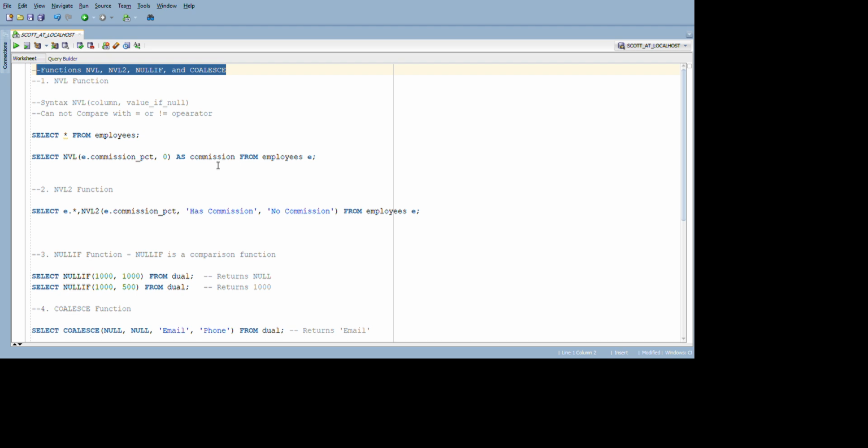Okay, so let's understand what a null is. Null is like an unknown or missing value. You can't compare with null using the equal to or not equal to operator. That's why Oracle introduced the null functions. Before checking the example with the NVL function, let's see the data structure of the employee table.